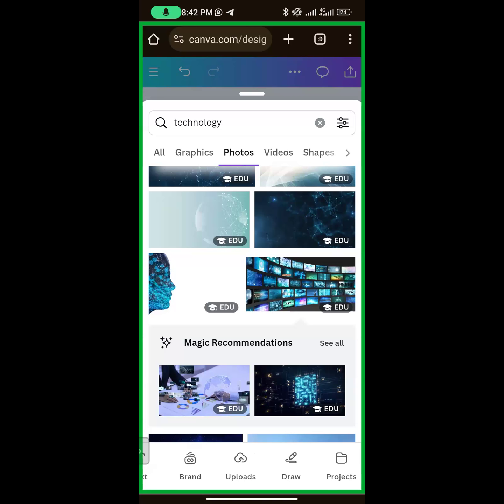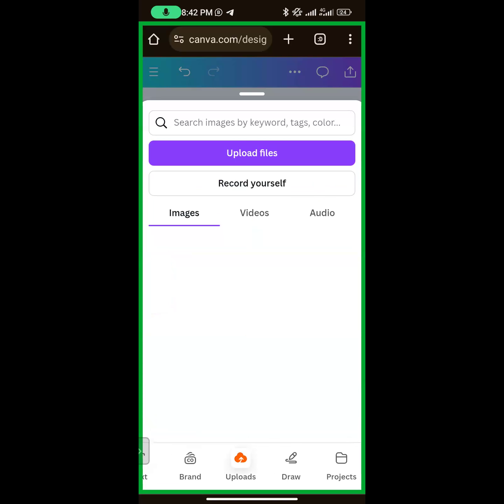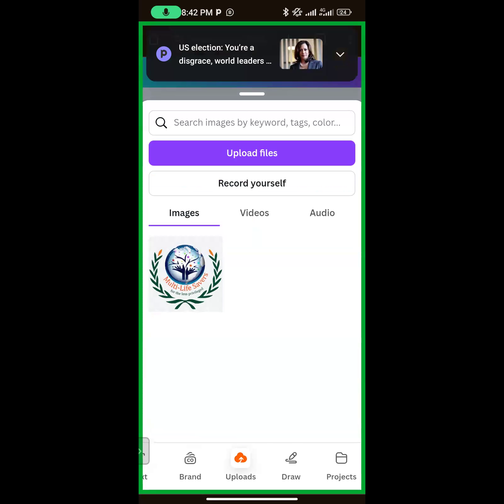So the next is upload. Upload is the main thing I want to talk about. So you click on upload. With this upload, you can upload any file you want to work with from your gallery. Maybe you downloaded one background, one logo, or one image that you want to use personally, you don't want to use Canva images. Come to upload and upload it.